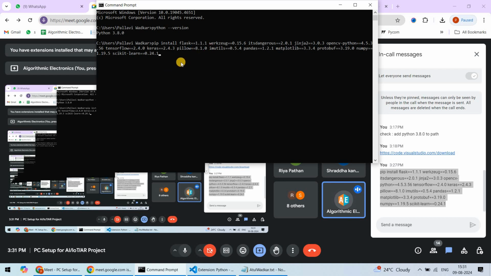So I assume that you have entered it here. After hitting enter, it will start downloading and installing the libraries. It may give some warnings, so we'll ignore those warnings. Sometimes it may give errors related to incompatibility, for example, this version of NumPy is not compatible with that, and so on. We'll ignore those for now. We are not bothered about those things.